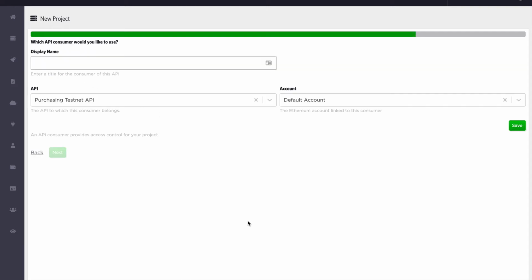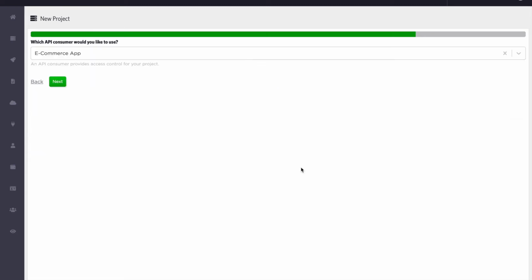Now we label our Purchasing API consumer. This is usually the name of the app or service calling the API. For example, let us call the consumer e-commerce app. Ensure you are using the correct API and account. Press Save and Next.